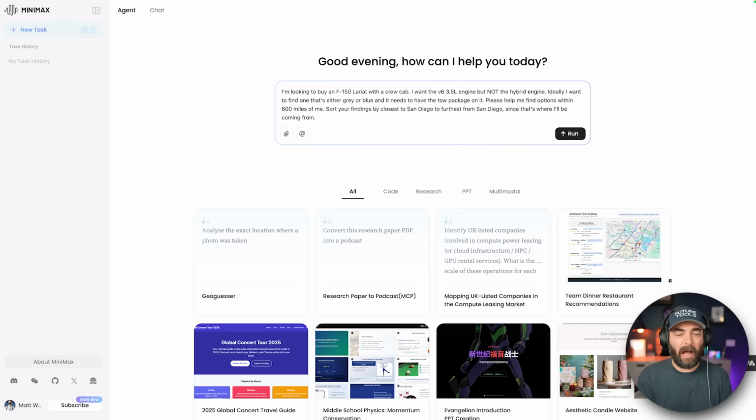I'm actually gonna go ahead and test this agent with something that I've been looking for help with. I'm actually trying to buy a new truck. And the truck I've been wanting to buy, I've been having a hard time finding near me. So I'm gonna see if it could do this research and find me this truck.